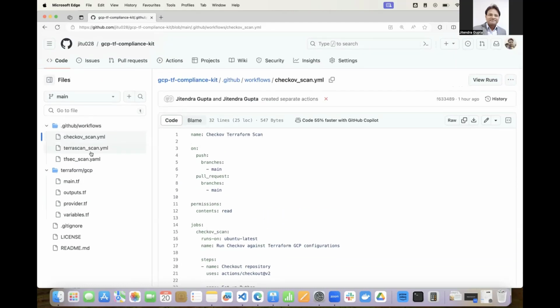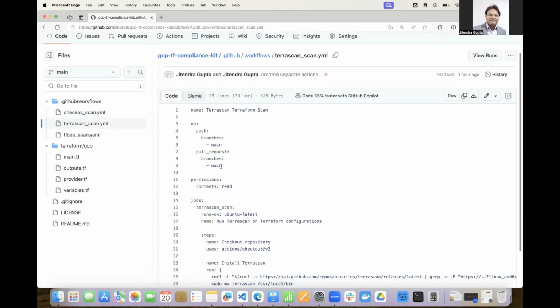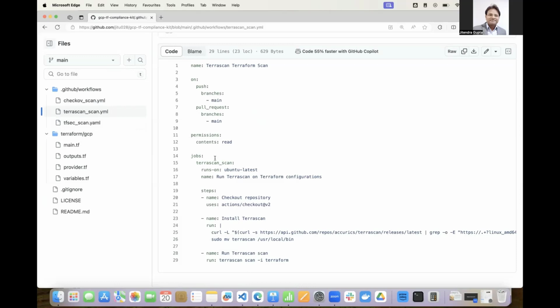Now similarly we have these other tools. We have this Terrascan. Apart from the first few commands, if you see again, this is also installing Terrascan on the GitHub runner machines, the host on which the jobs are going to be run, and then it will perform the scan of the Terraform configuration. So terrascan scan -i terraform is going to take care of scanning those modules.